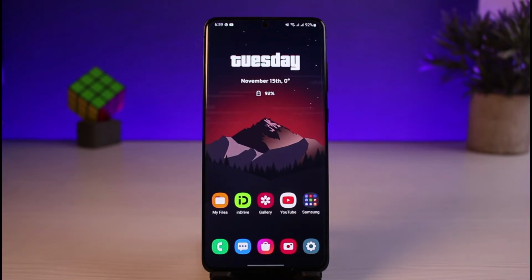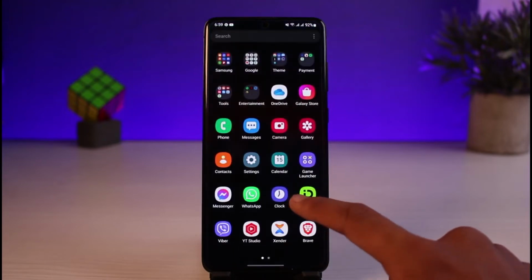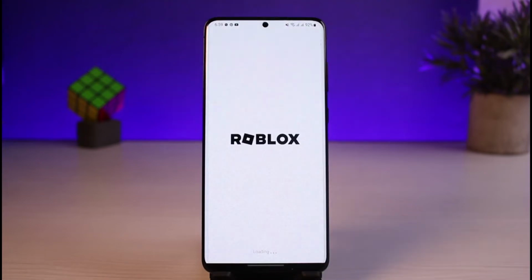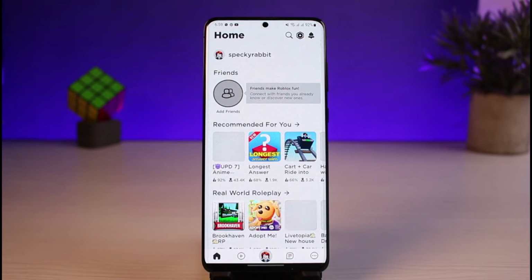Now first things first, just make sure you have either downloaded or updated the Roblox app to the latest version, and you can do this by heading over to your respective app store, typing in Roblox in the search box, and simply downloading or updating the app. Once you've updated the Roblox application, open it up. Next, make sure that you are logged into your account. After you are logged in, this is how it is going to look.